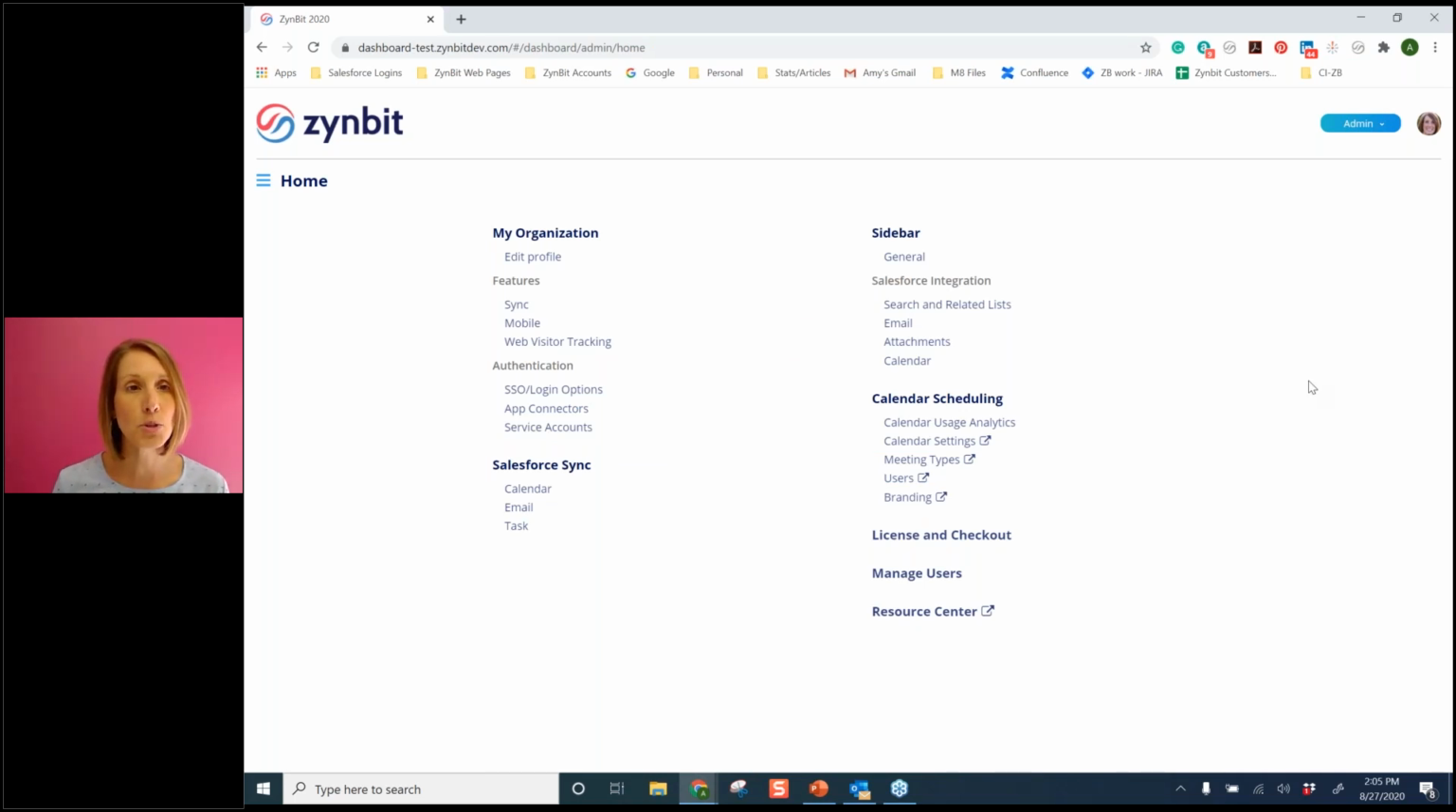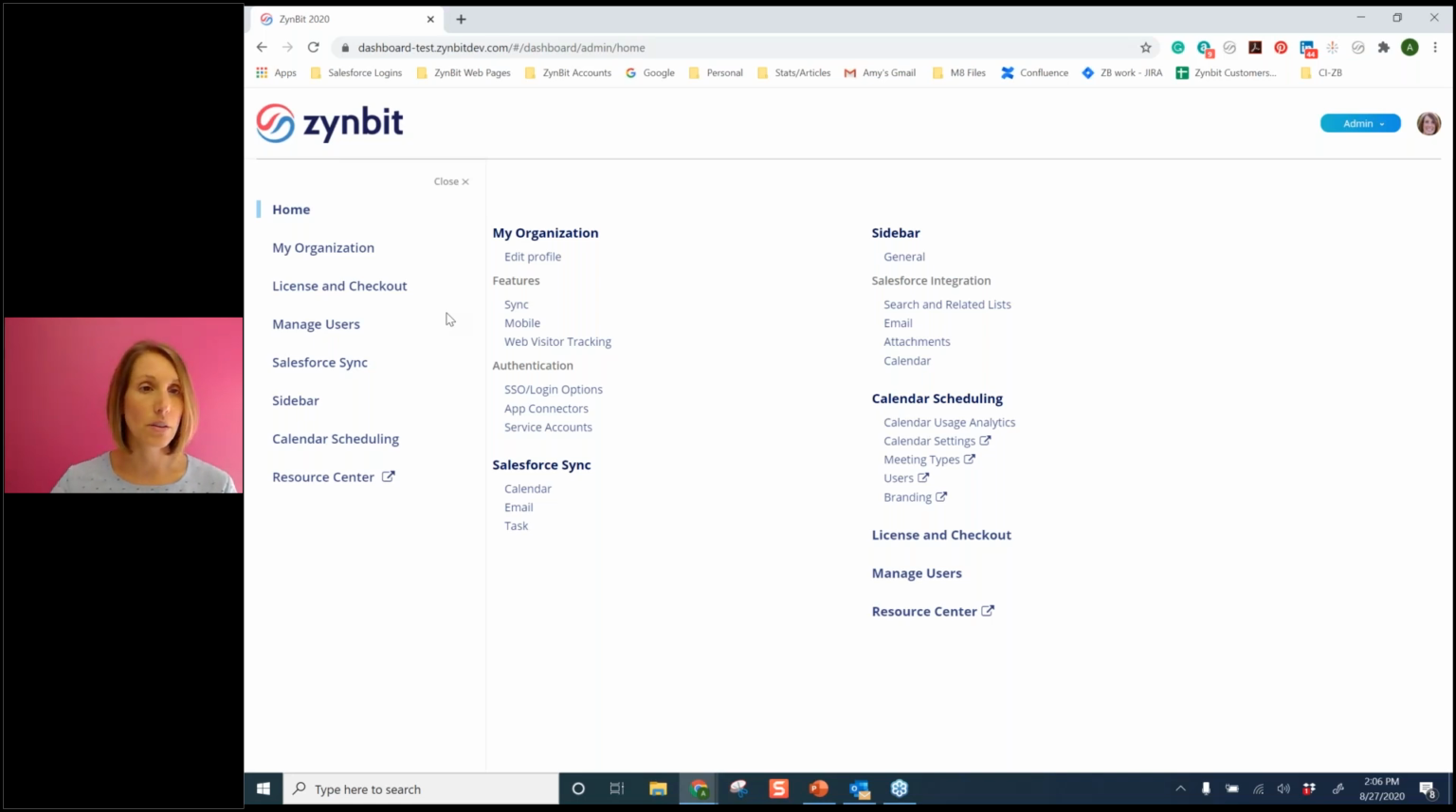I have more options that are focused around deploying functionality or implementation of certain things like authentication to all of the users. Also we have our hamburger menu here. If you select this, it opens up a sidebar menu that just gives you some easier navigation to the same thing that you're seeing here on the home page. So let's start out looking at my organization.